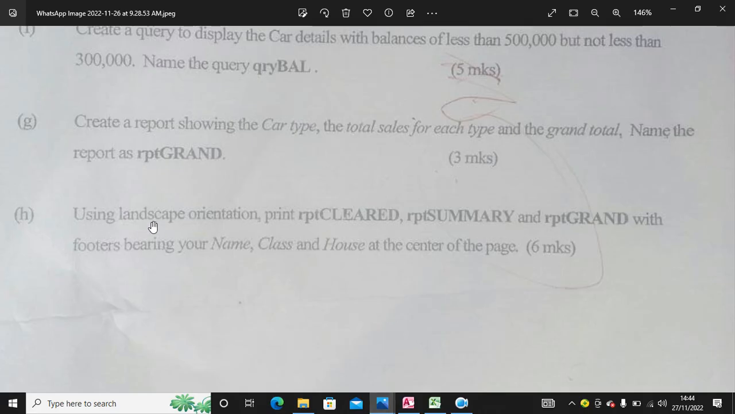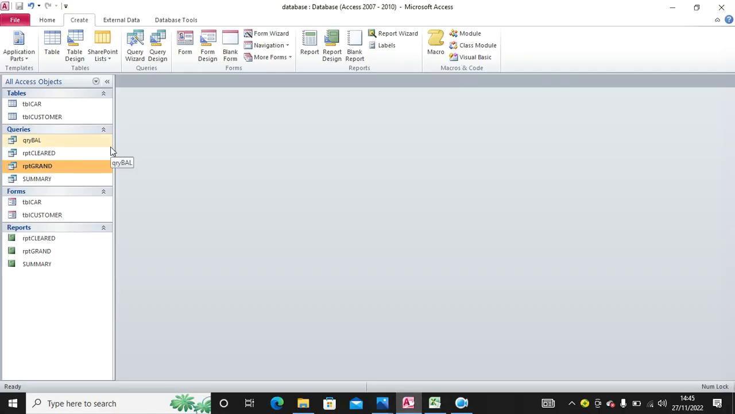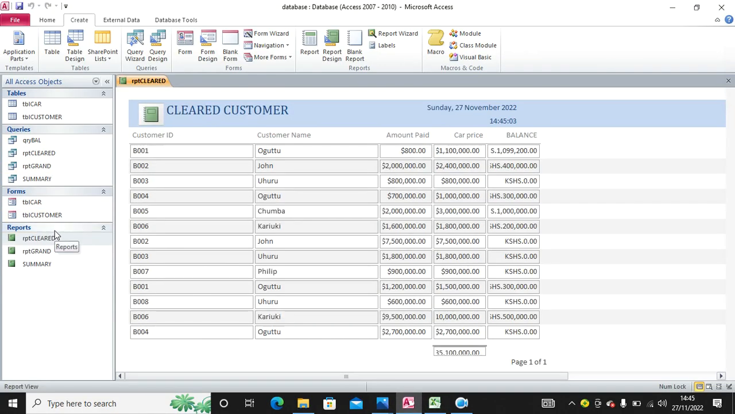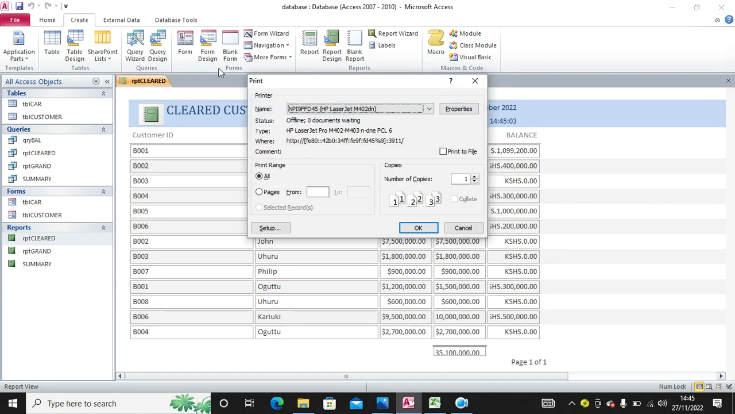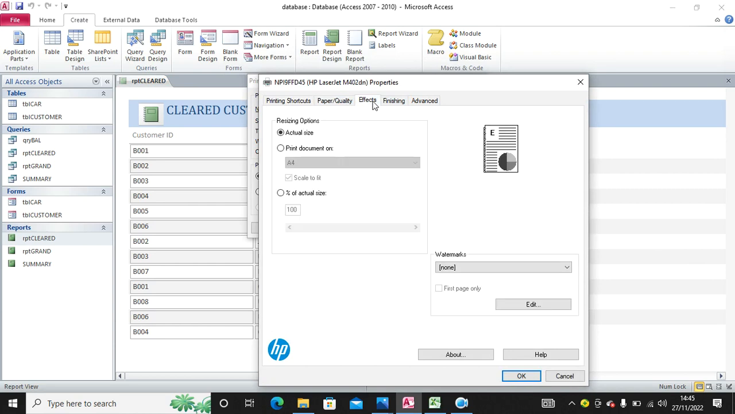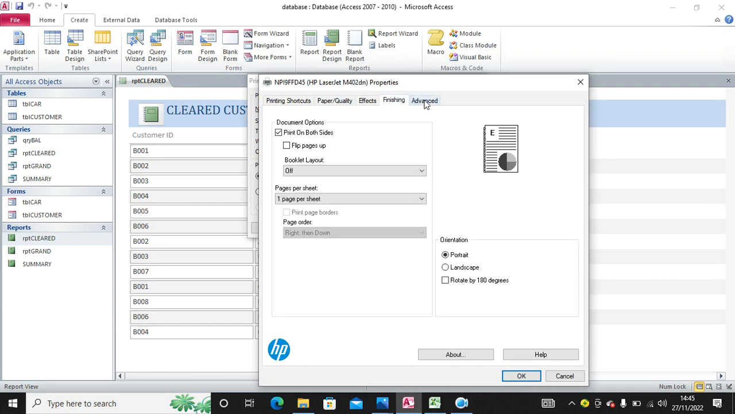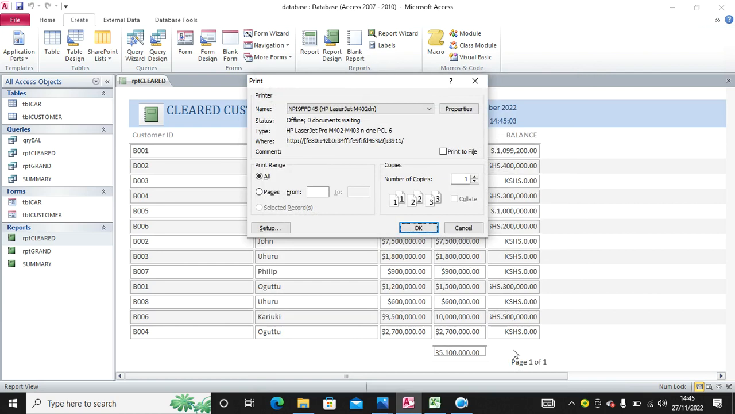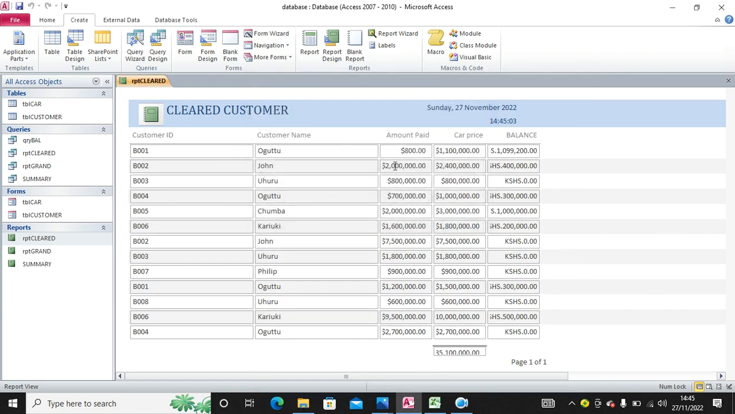The next question is, using a landscape orientation, print. So you're supposed to print these ones, and for that case, you just need to open it. Then whenever you open it like that, you can press Control P. From Control P, you can set those fields, like you can now set the properties. You can set whether you are printing landscape here. You see now we have landscape and the others. So you just choose those ones in the printout.